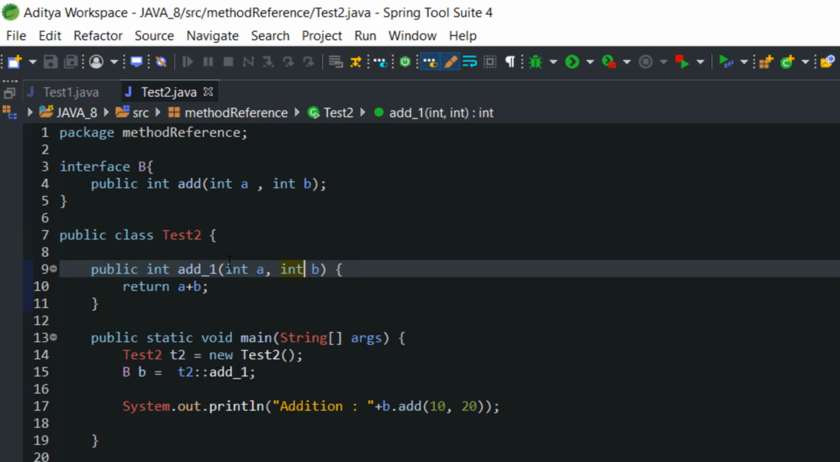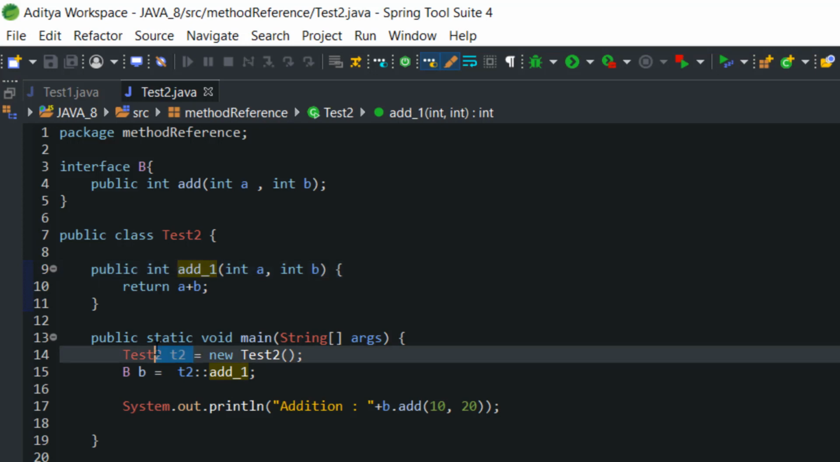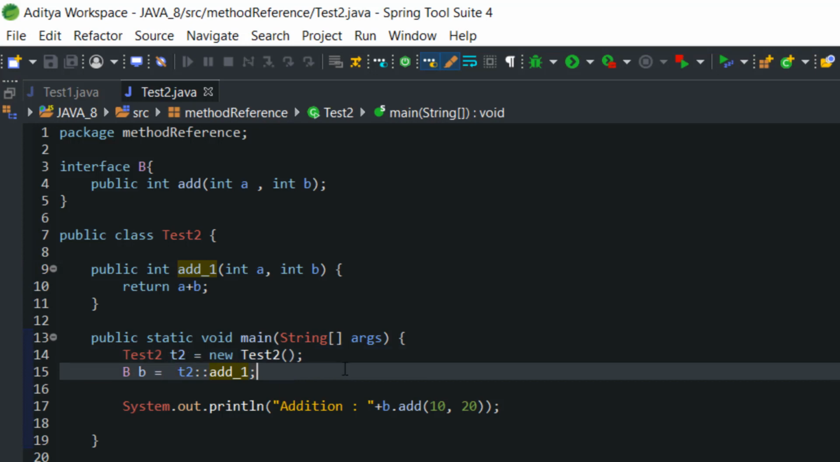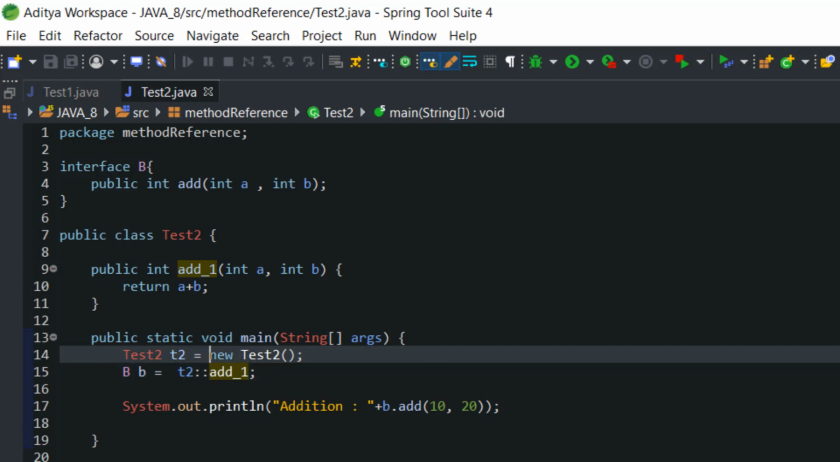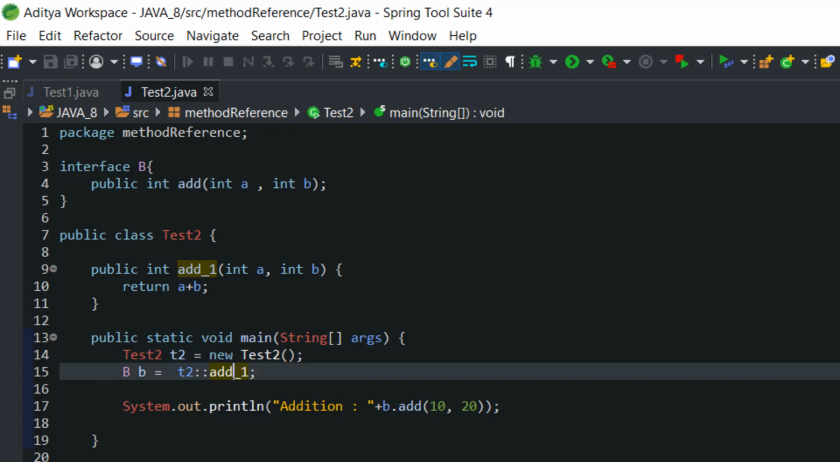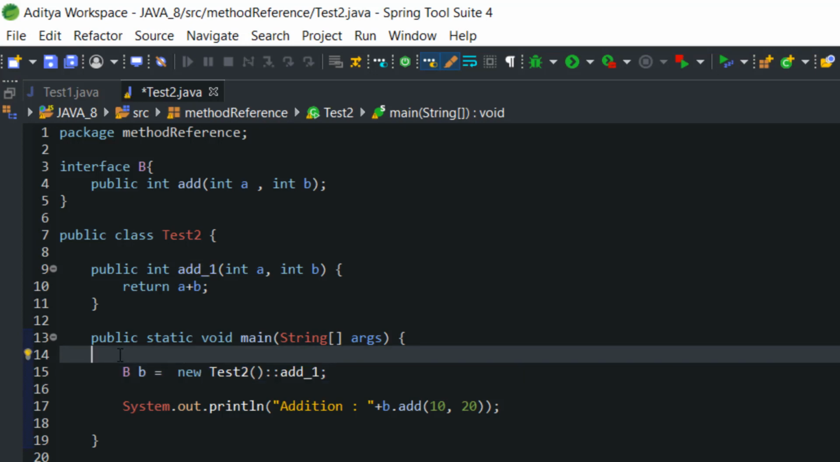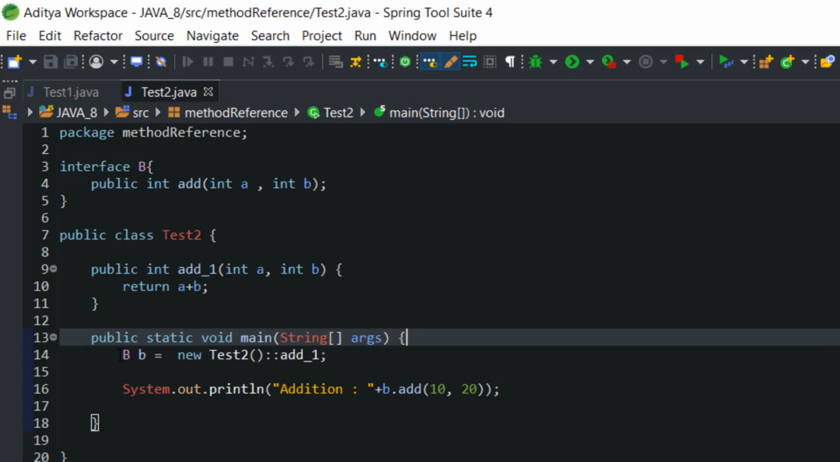and after that we have called this method. Now instead of writing this object reference, we can directly call it with the help of the new operator. We will just use new Test2 and replace the object reference with it. It will work exactly the same way. We can see that there is no compiler error. Now let's execute this code again.